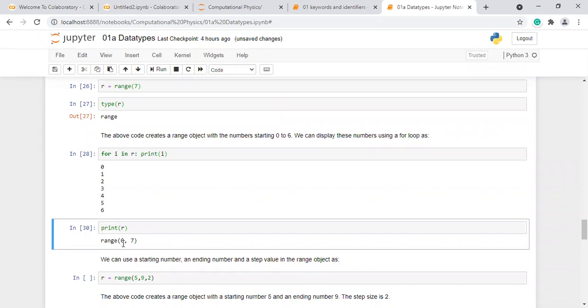You start with the number 0 and you go up to 7 minus 1, that is 6. The upper limit 7 is not included, so it prints 0, 1, 2, 3, 4, 5, 6. So range 7 is the same as range 0, 7, which we can see here.